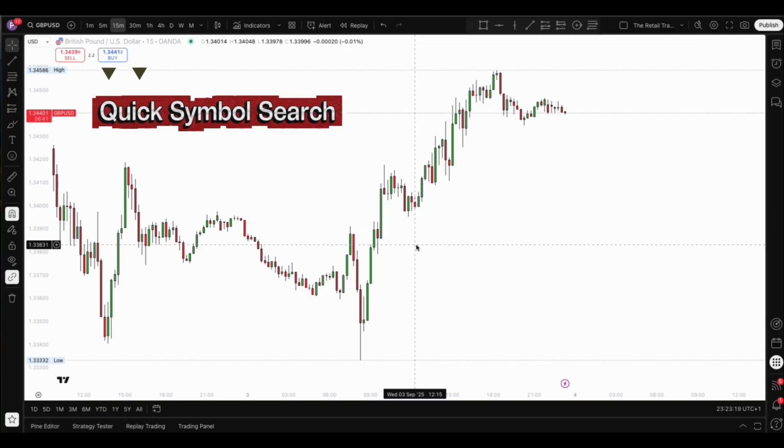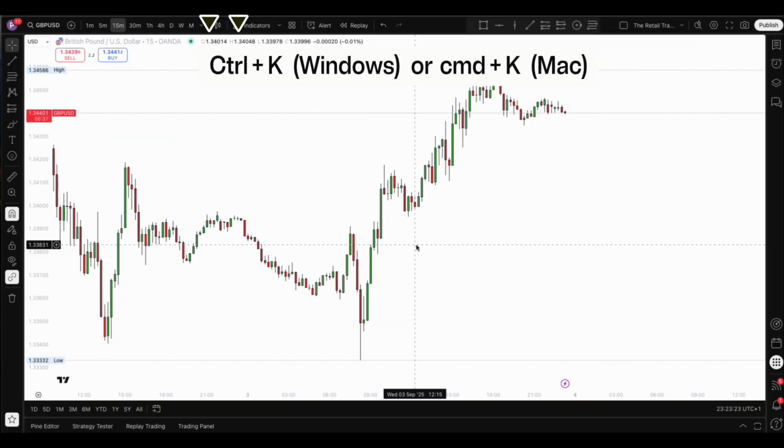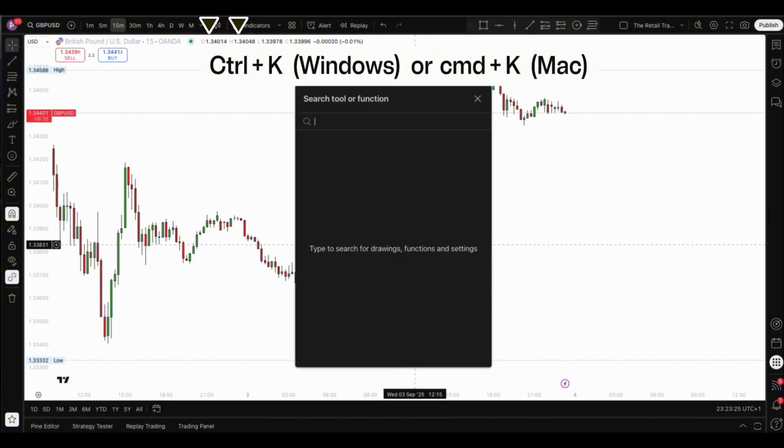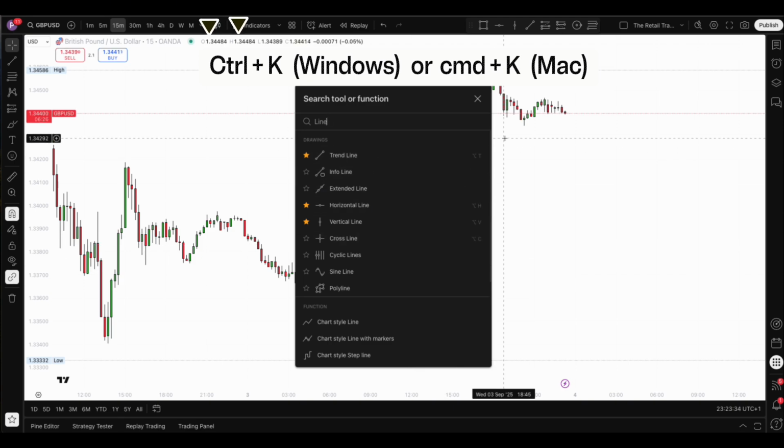The first shortcut is the quick symbol search. On Windows, press Ctrl and K, or on a Mac, press Command and K. Type the name of any drawing tool or indicator and hit Enter to load it. This is the fastest way to search for a tool.